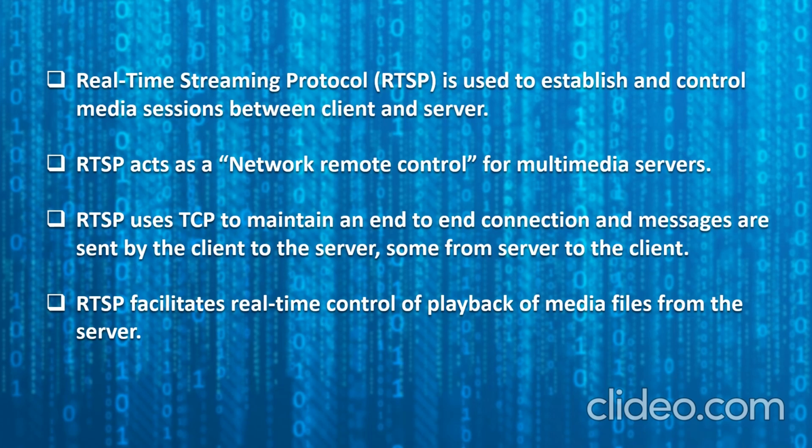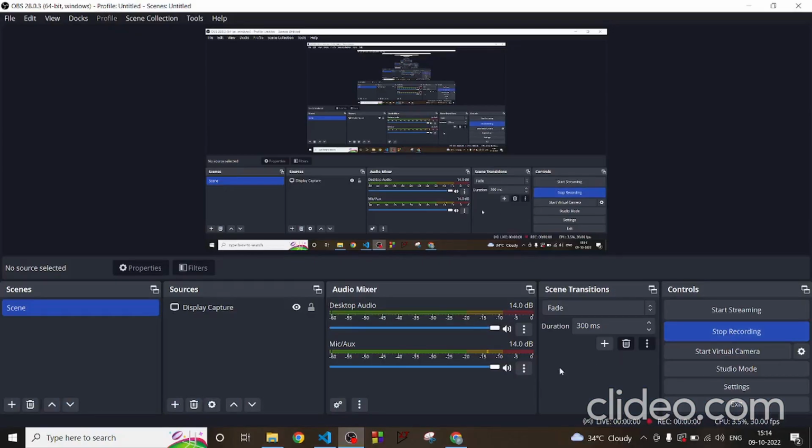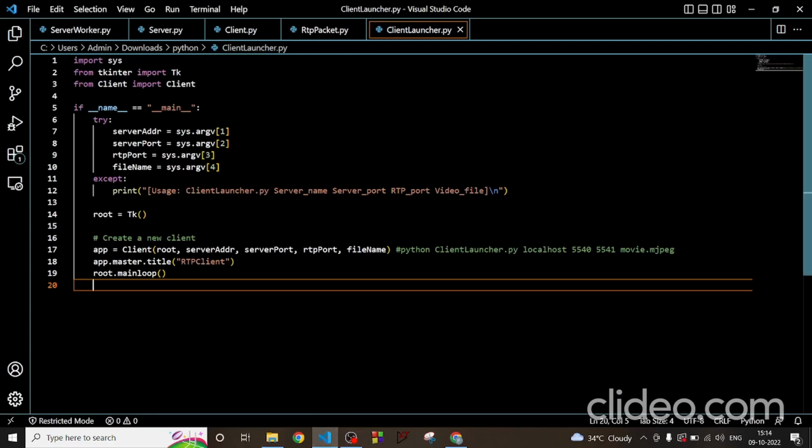RTSP facilitates real-time control of playback of media files from the server. Having discussed the theory for the protocol, let's go to the client-side socket-based programming.